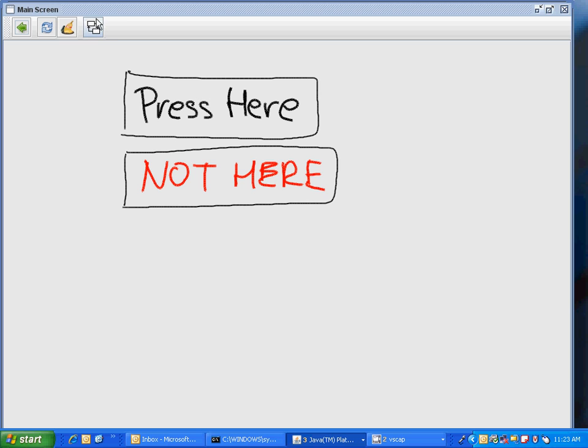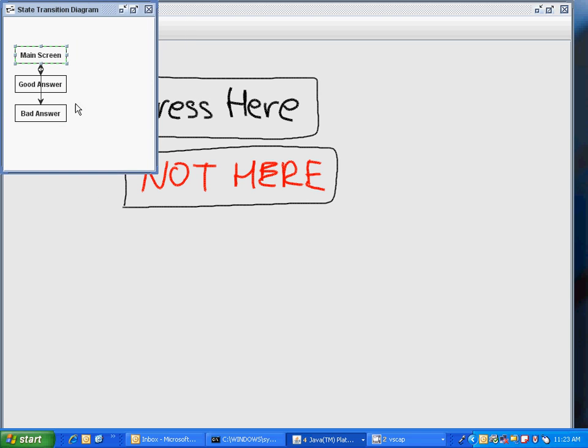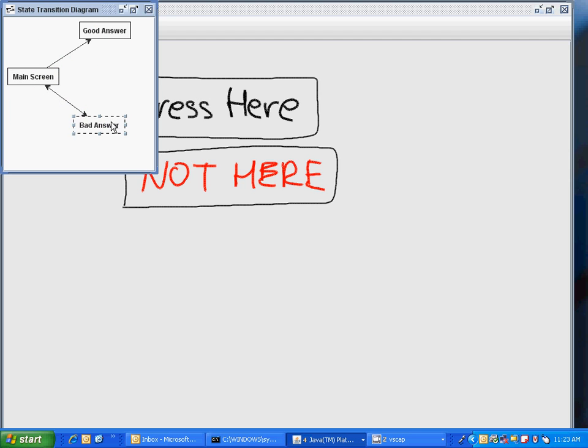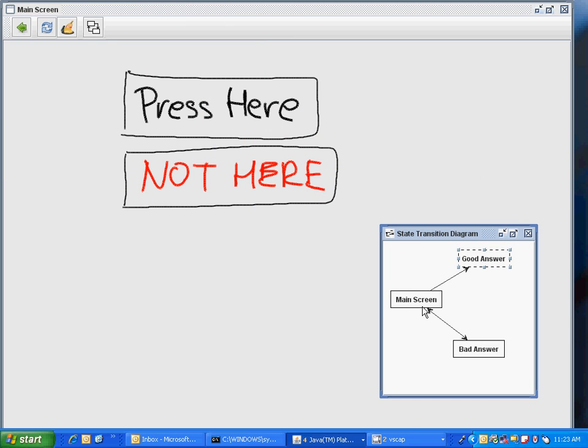Now, what is also possible is to visualize these transitions among sketches so that you can see which possible states exist and where you can go from the current state. This state transition diagram shows you all the sketches and links between them, the actually possible transitions. You see that you can go from bad answer to main screen and vice versa, but you can go only from main screen to good answer, but not back because there is no button to connect it.